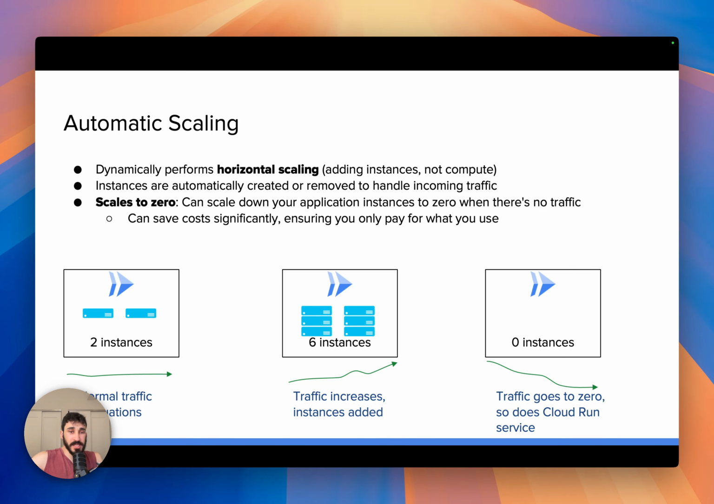And an important aspect of Cloud Run is that it scales to 0. If there's no traffic, if no one is accessing your app that is deployed on Cloud Run or hitting your Cloud Run service with HTTP requests, it can scale down to 0 instances, which can significantly save on costs. This ensures that you only pay for what you use and nothing more. So, on the left here, we've got normal traffic fluctuations with 2 instances. Let's say traffic increases, so then instances would be added, and then traffic goes to 0, and so does the Cloud Run service, right? So you only pay for what you use.